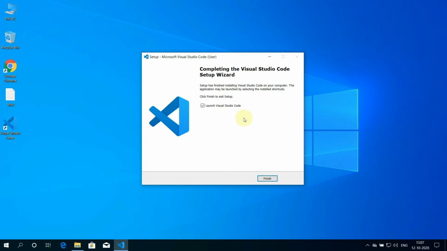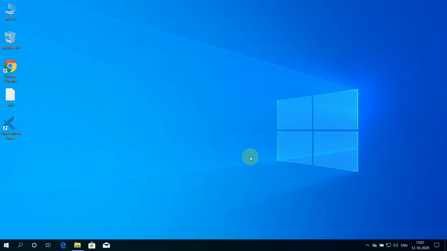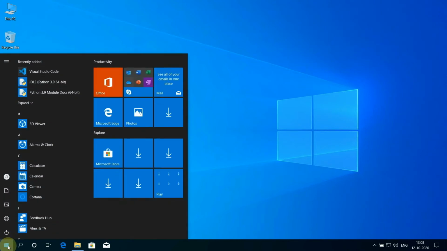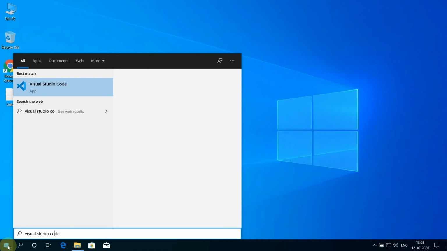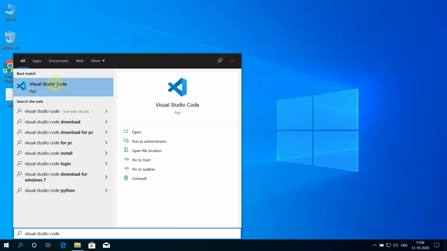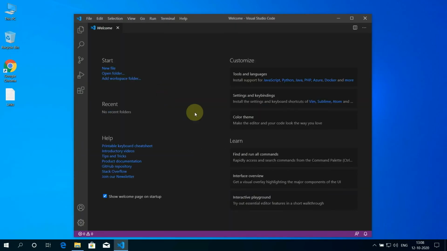And finally click on the finish button. And it's all done here. We have successfully installed Visual Studio Code on Windows 10. You can open Visual Studio Code by pressing the Windows button, writing Visual Studio Code, and clicking on the Visual Studio Code app.